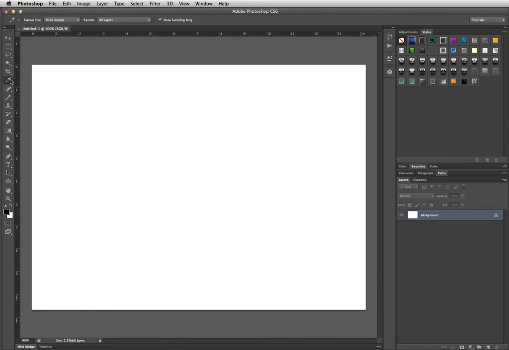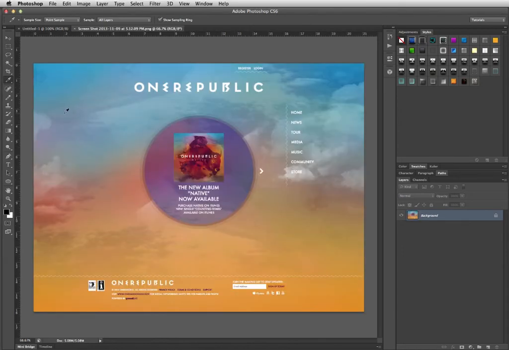I'm pretty sure we've used an eyedropper, but just in case we haven't, if you have an image open, let me grab an image real quick, and you wanted a specific color from it, you could click your eyedropper and then touch somewhere out here on the picture, and it will give you a sample of that color.